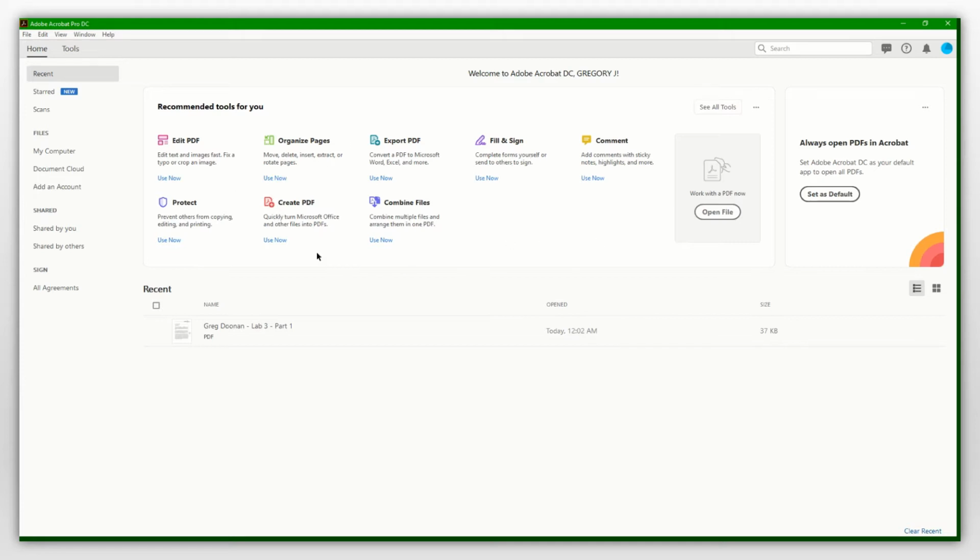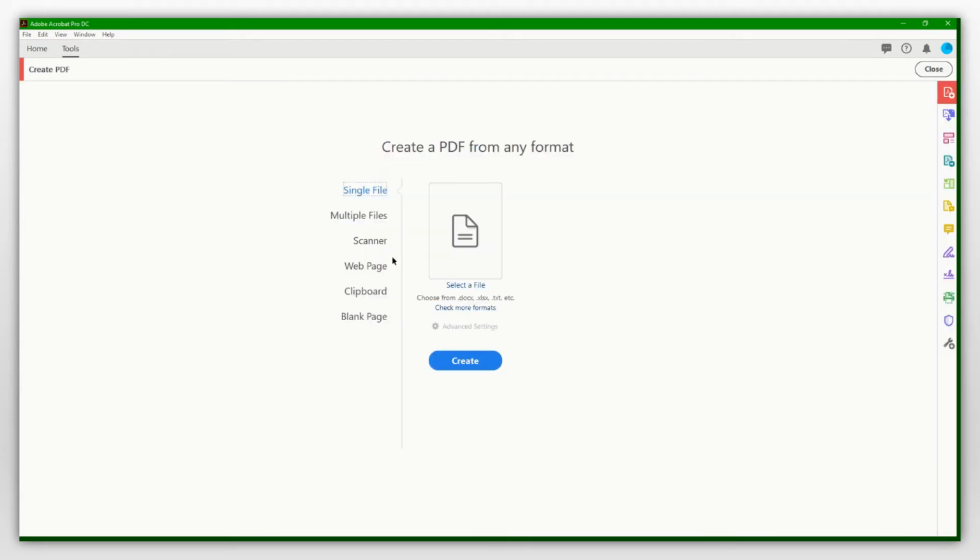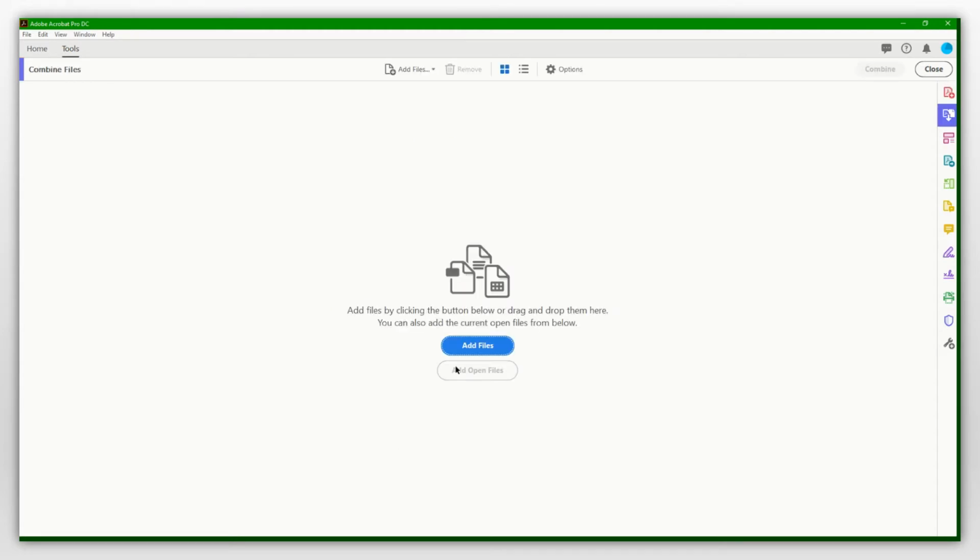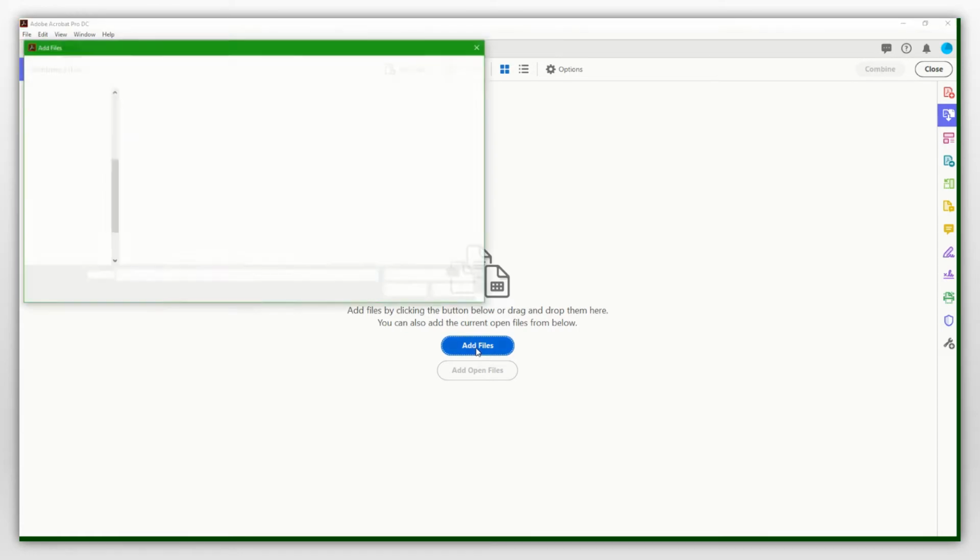So I'm going to go ahead and just click the Create PDF from here, and then we're going to select the Multiple Files option. From the Multiple Files option, we're going to leave it set to Combine Files, and we're going to click the Next key, and then we're going to click the Add Files button.